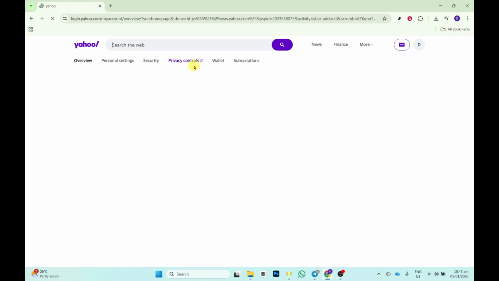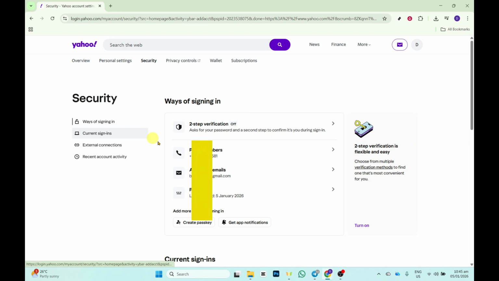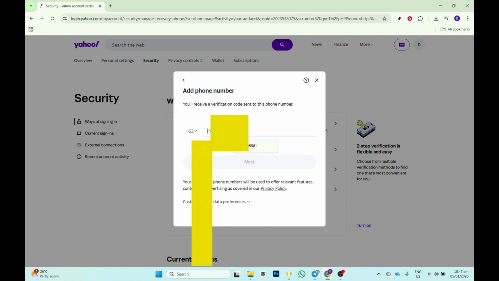Choose Add Phone Number. A field appears to add your number. Confirm the correct country code and then enter your mobile number without extra spaces. Make sure it's a number you can access now because Yahoo will send a verification code. After you've entered the number, continue with the on-screen steps to finish.